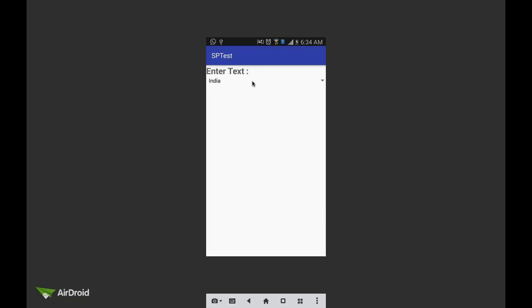Meaning, for example, I'm going to select an item, either China or some item, in this spinner component. My requirement is that whatever item I selected, I want to get that event. Okay, we'll see that one.